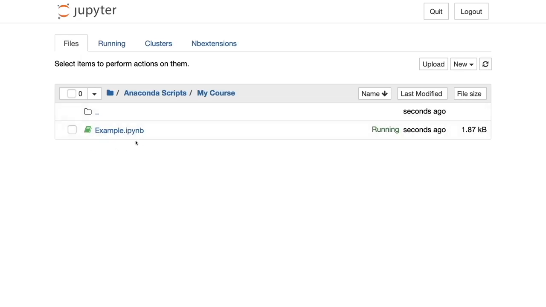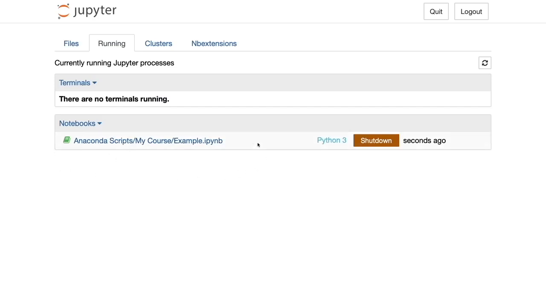So if we go back to the Files tab, we can see that this Jupyter Notebook file, which by the way has the IPYNB extension, is in green. So the icon is in green. This indicates that the file is running and, well, it was opened. So here we can see that it's open and we can shut down this file.